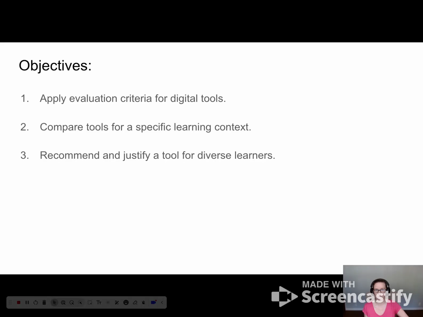Your objectives this week. In this module, you'll meet 3 key learning objectives that will guide your exploration of digital tool evaluation. Apply evaluation criteria for digital tools. You will use established frameworks and key considerations like pedagogical value, accessibility, scalability, and alignment to critically assess digital tools and platforms.